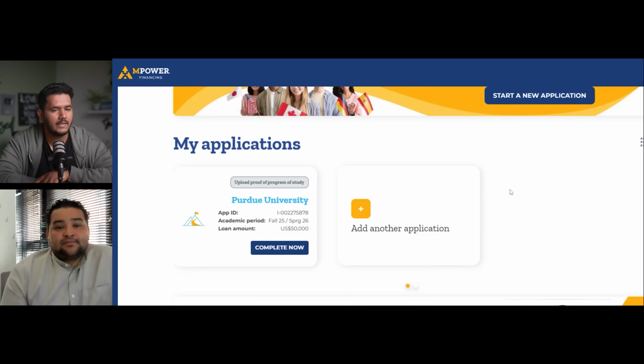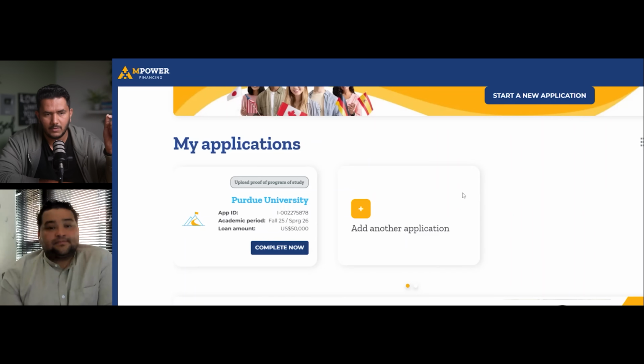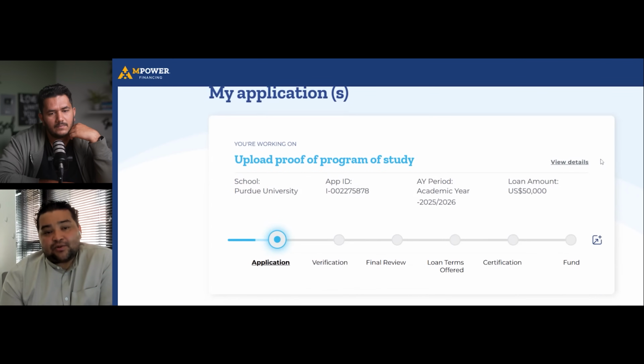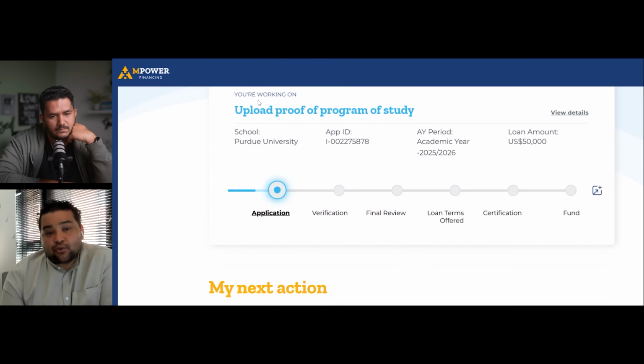Got it. Okay. And in terms of document, the only document you need is my passport? That's a good question. So what we're going to do now is click complete now. So of course, once you click complete now, as you can see here, it says you're working on upload proof of program study.